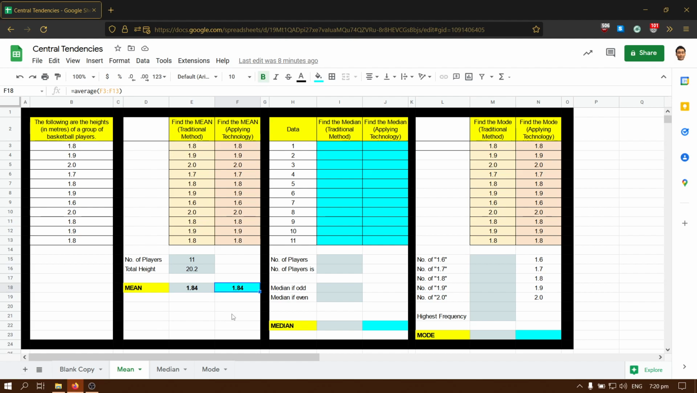Now, median, what is median? Median works this way. If I have some data that I've collected, to find the median, I'm going to arrange them in ascending order or descending order, but it's more common to arrange it in ascending order, and then find the value that is in the middle position. So that is the median.